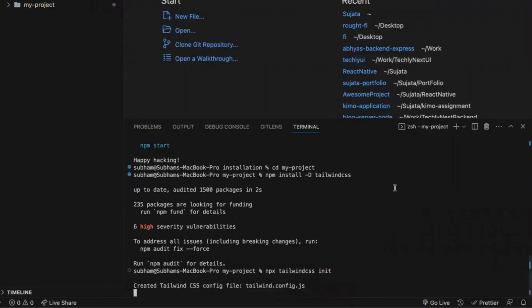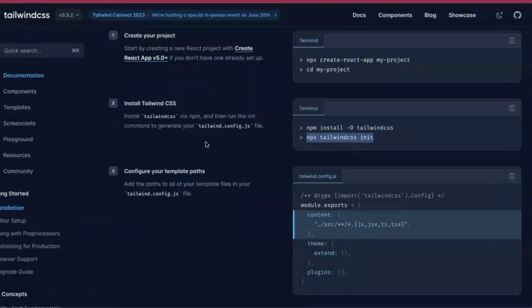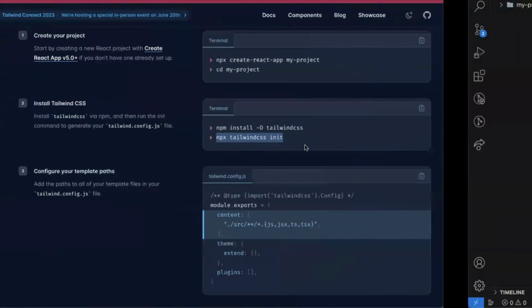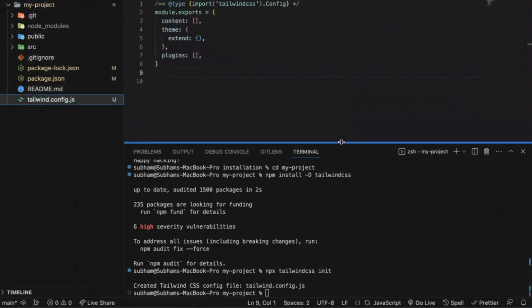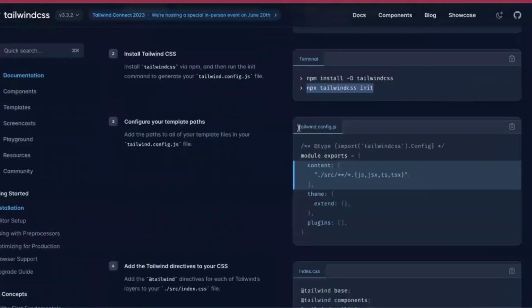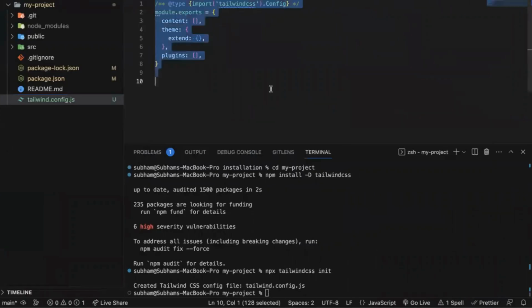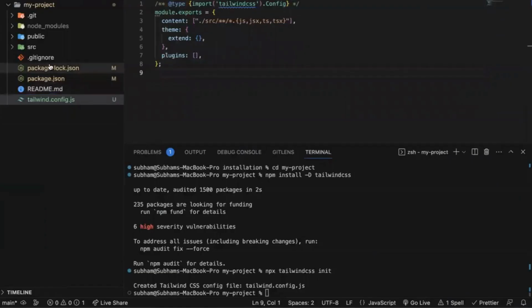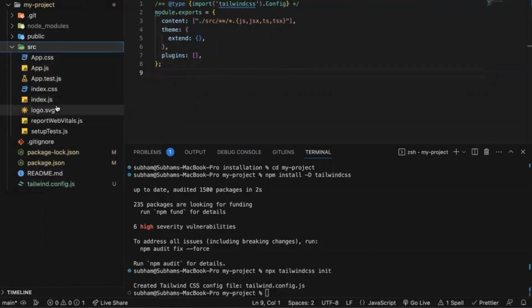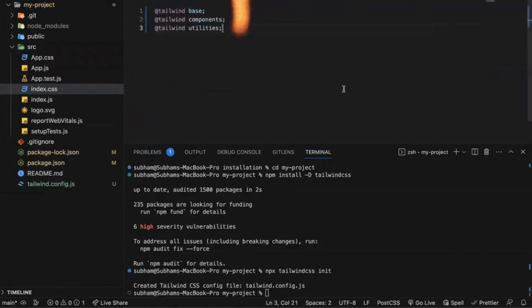So let's do that. After doing this, we will have one tailwind.config.js file inside this. So we are having this. What we have to do next is paste this code inside that file. So just paste that. Then we have one more file, named index.css. Again, we have to paste this code inside that file. Index.css, we can see here.